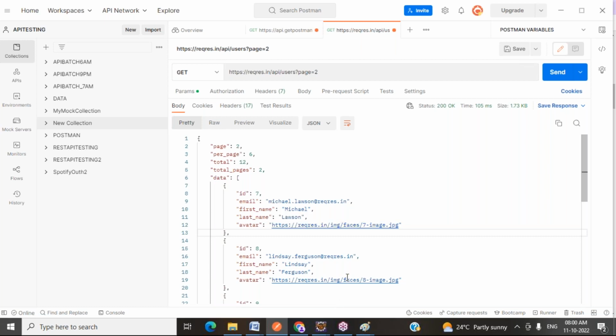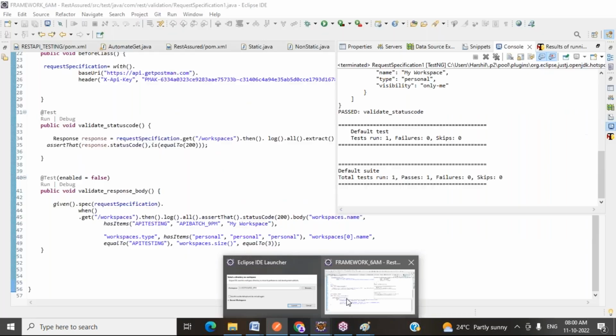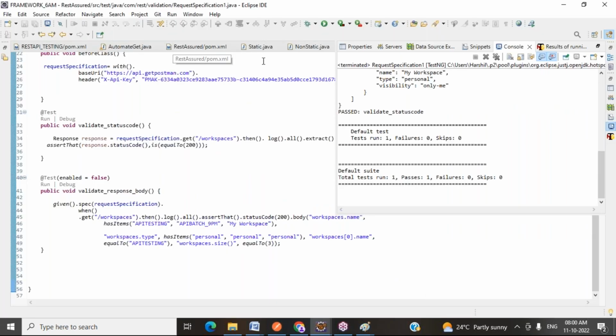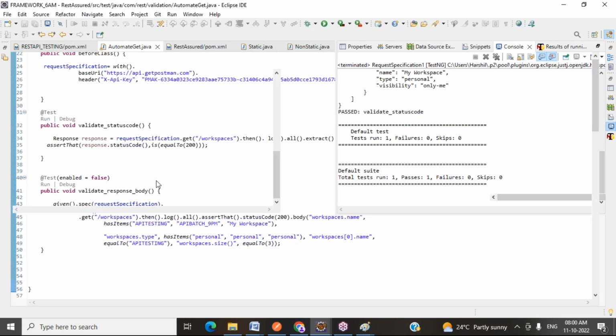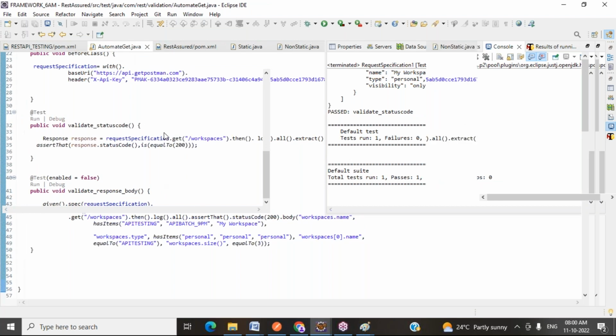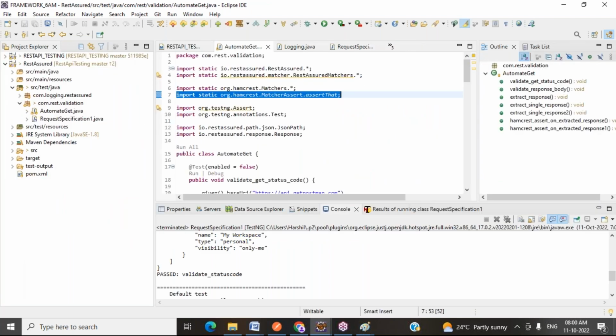Rest Assured. We are already running a 6 a.m. batch, and for that we have already started with the automation. This is completely part of the automation. The main course agenda is automation only, guys.